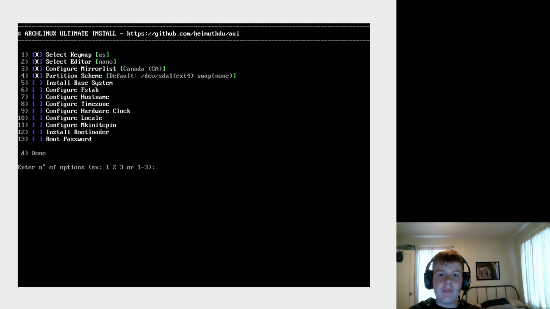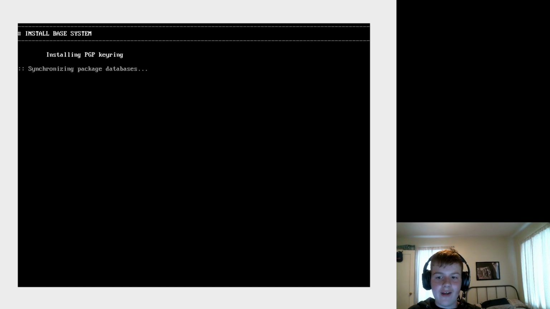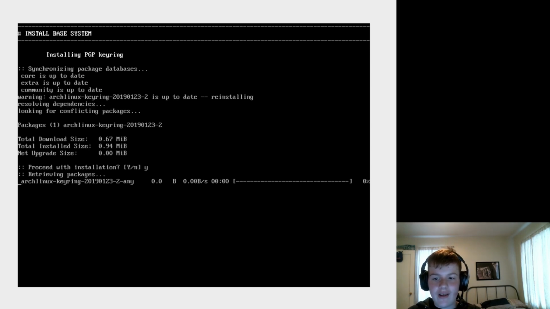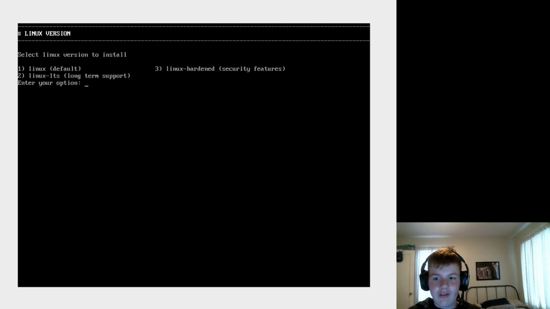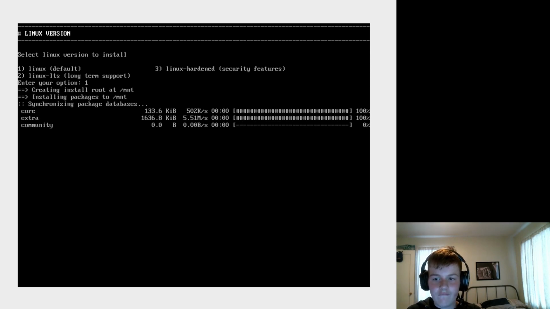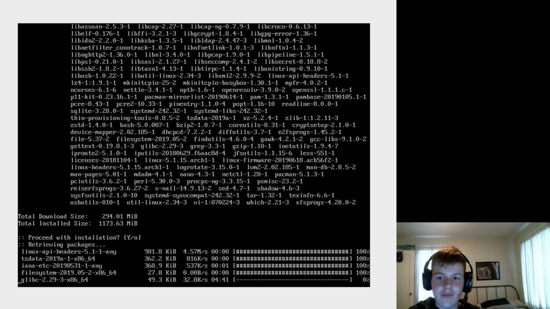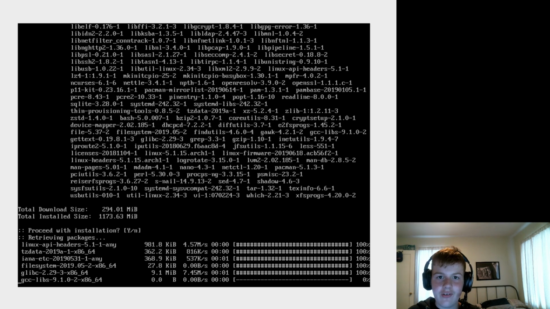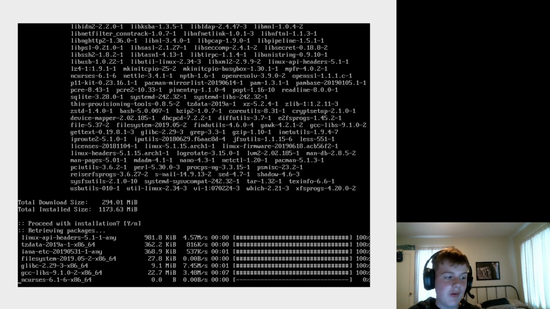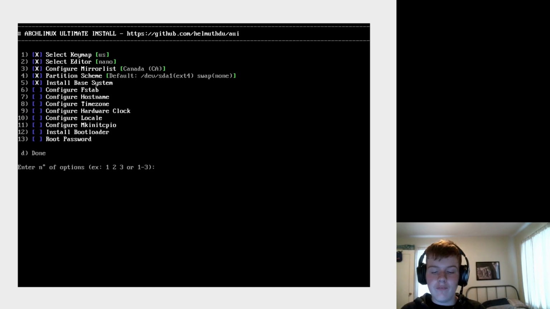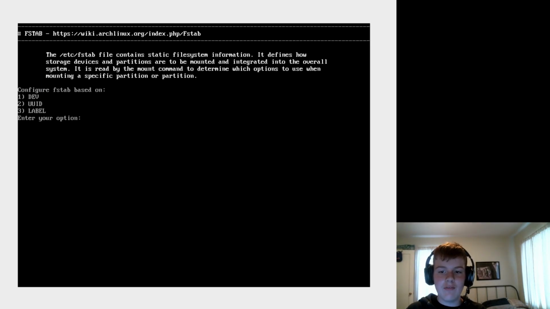Next, we will install our base system. So to do that, just type 5 and hit enter and then hit Y. Now once this is done, it will ask what kind of kernel you want. We're going to do just normal Linux, although you can also use hardened and LTS. And now from here, it will install a bunch of stuff. So I will go into fast motion. Oh wait, I forgot. Camtasia removed the speed feature. Oof. 12 seconds later. Okay, so the base system is done installing, so now we're gonna configure fstab.